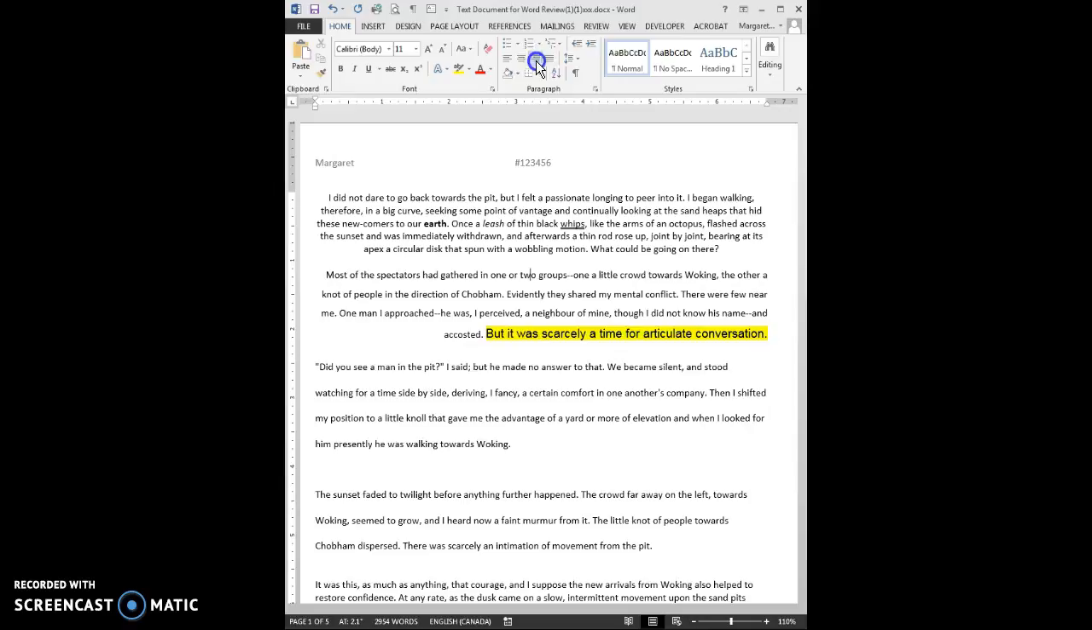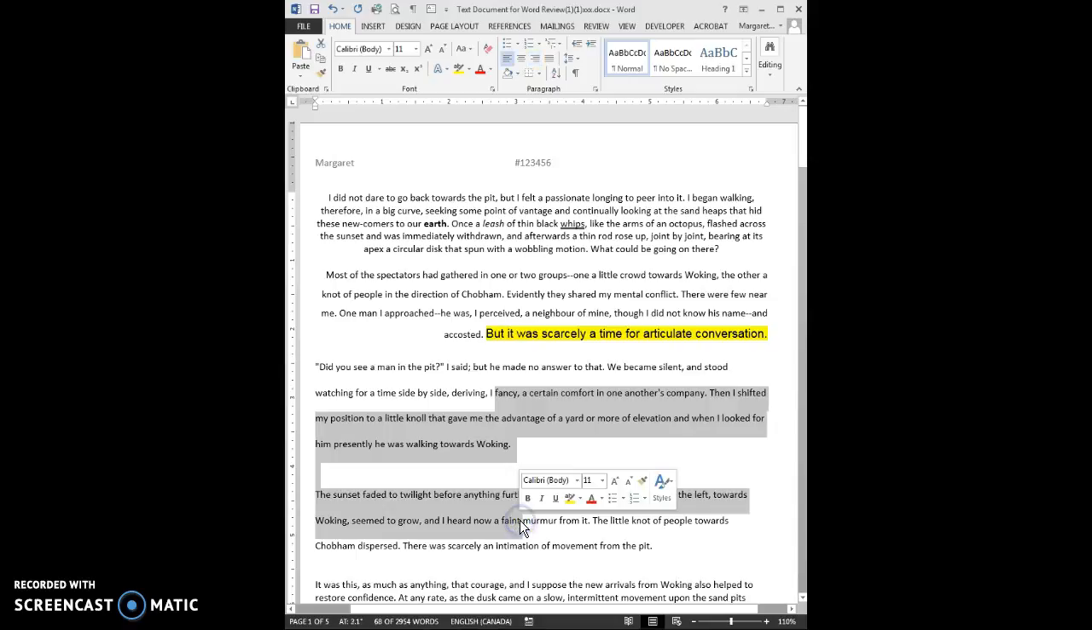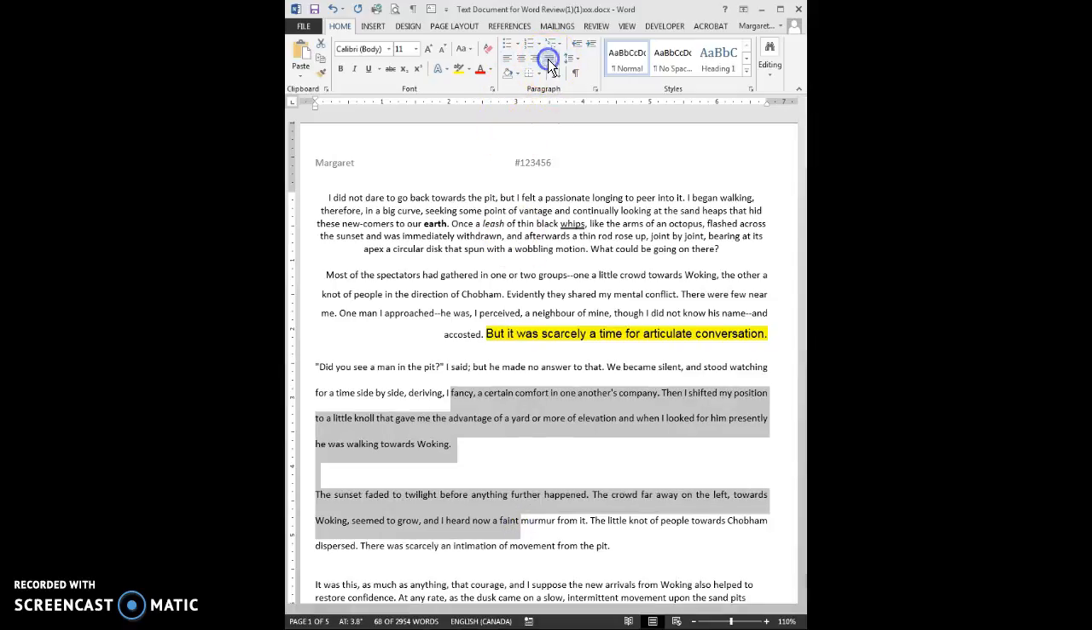And like the line spacing, if you want to align more than one paragraph at the same time, simply select what you want to align and choose the particular alignment style.